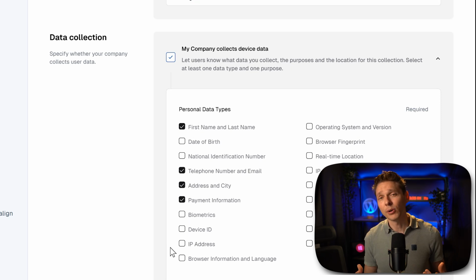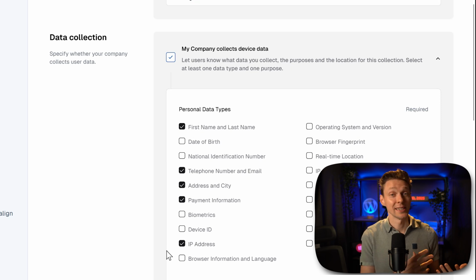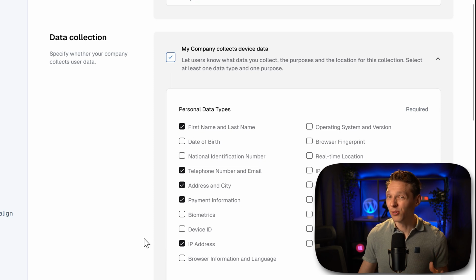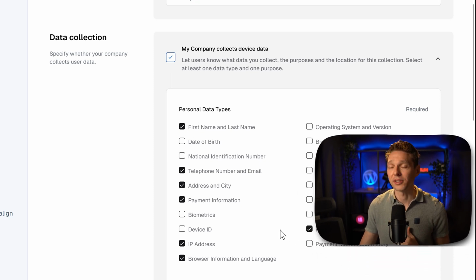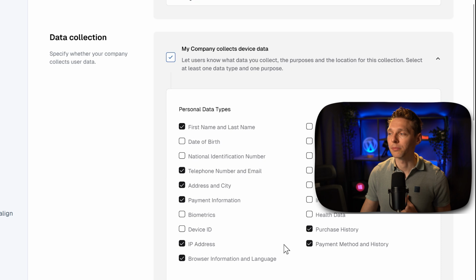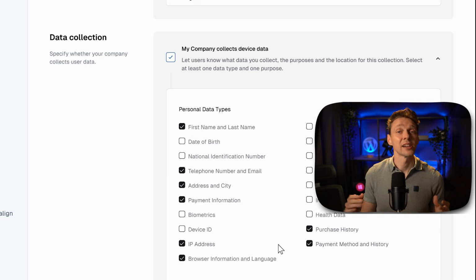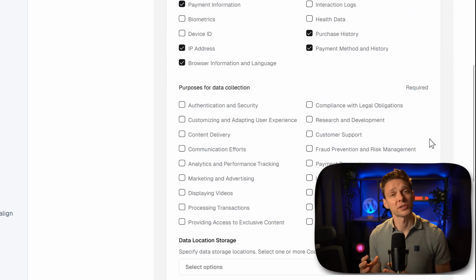Payment information. In most cases, you are also collecting IP addresses, unless you have told Google Analytics, for example, not to store the IP addresses and connect them to your visitors. But most of the time you are actually doing this. You're also saving browser information and language most of the time. Sometimes operating systems, mostly not. What else? In my e-commerce website, I'm also saving some purchase history and also the payment method and history. I have to save these things for 7 years because I'm in the Netherlands and those are the rules for e-commerce websites. Let's scroll down and then we go to the purposes for data collection.